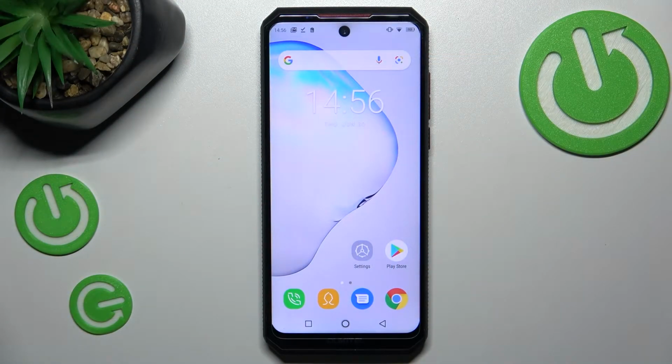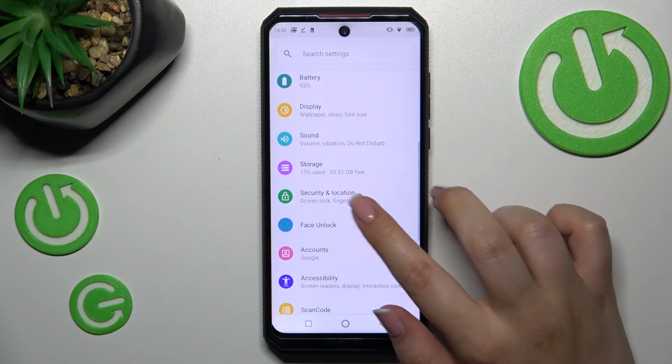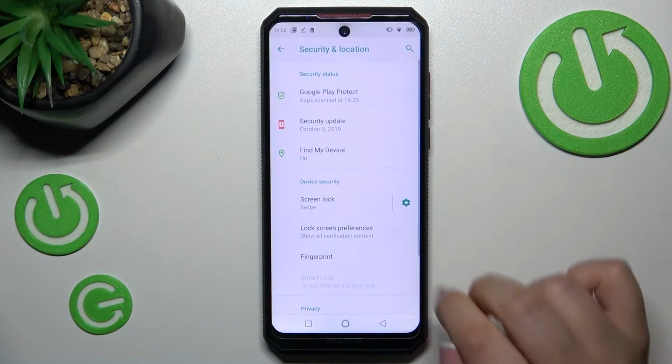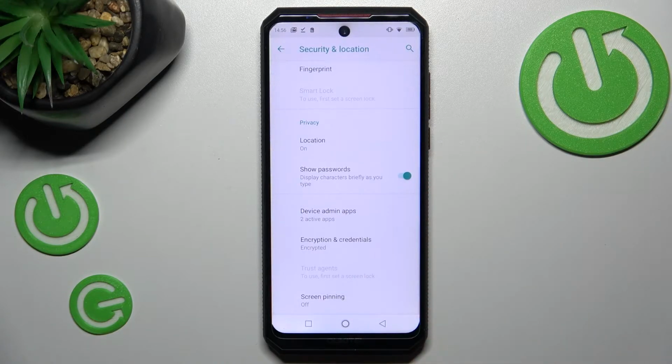Hi everyone, in front of me I've got Oukitel K13 Pro and let me share with you how to remove credentials on this device. So first of all, let's enter the settings, and here we have to scroll down to find security and location. Now let's scroll down to the very bottom and tap on advanced and scroll down again.